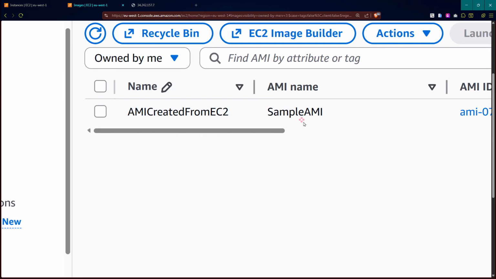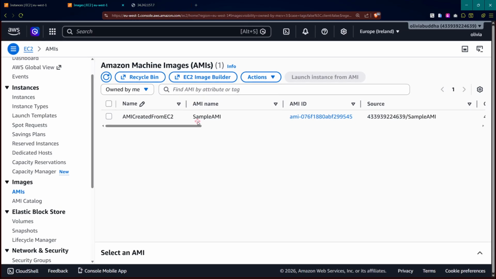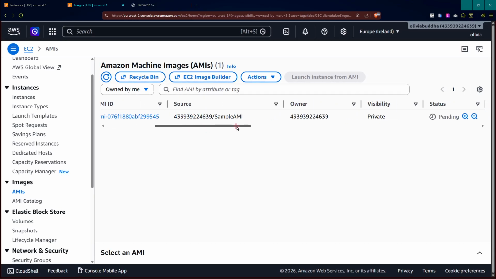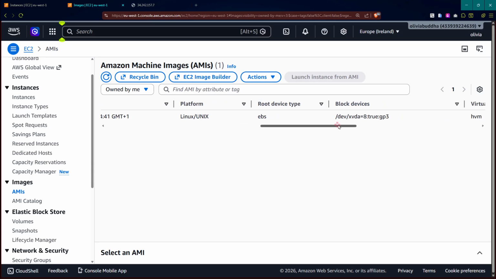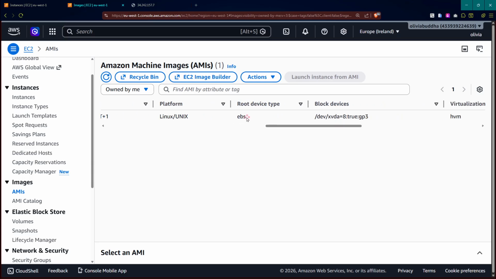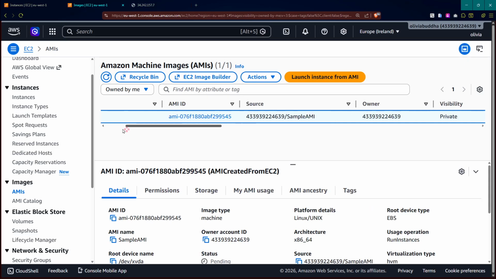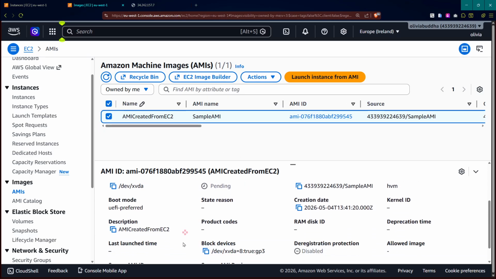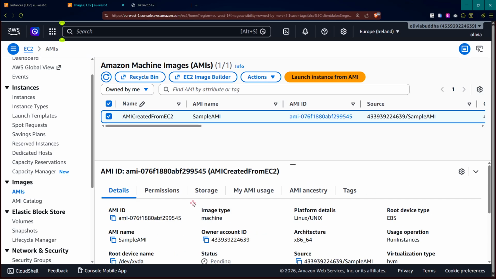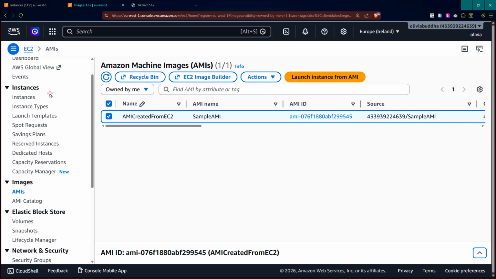All right. And our AMI name actually is sample AMI, by the way. If you scroll down, you'll see a couple of different pieces of information. The status is still pending, so it will go live as soon as possible. And the root device, which is the storage, is EBS. If you click on it, you see some information at the bottom as well. And what you can do is launch an instance from the AMI, but let's not do it there.